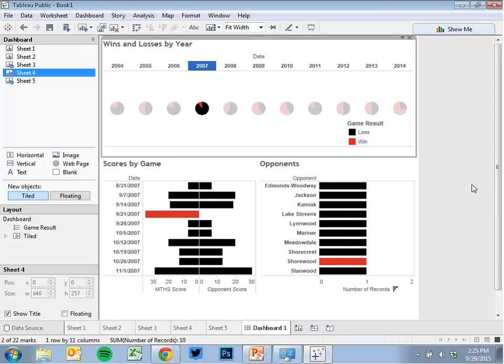You can see there's only one game you won. It was against Shorewood. Everyone else you lost. And you can see that game, at least when you beat them, it was a shutout. So something.